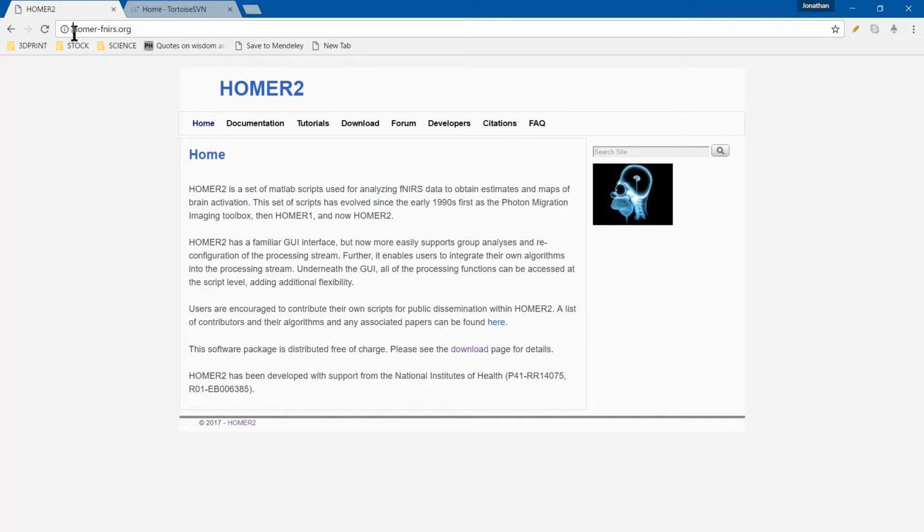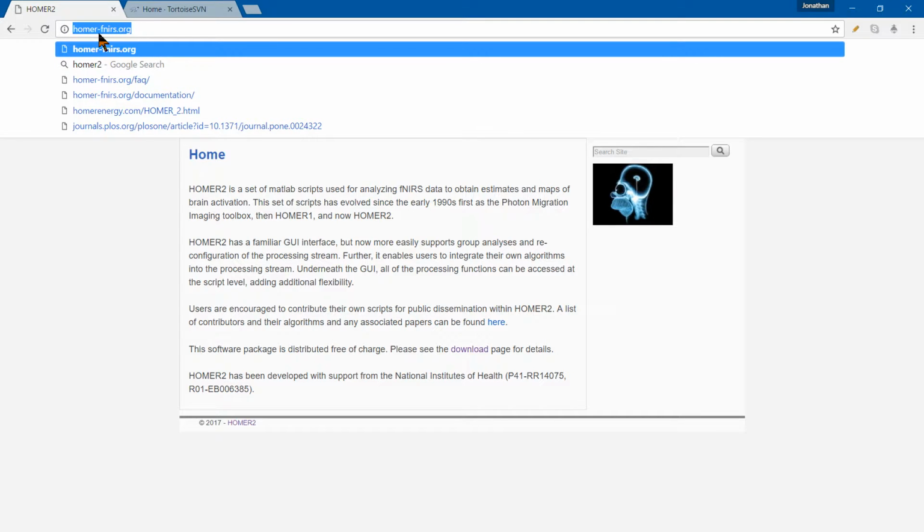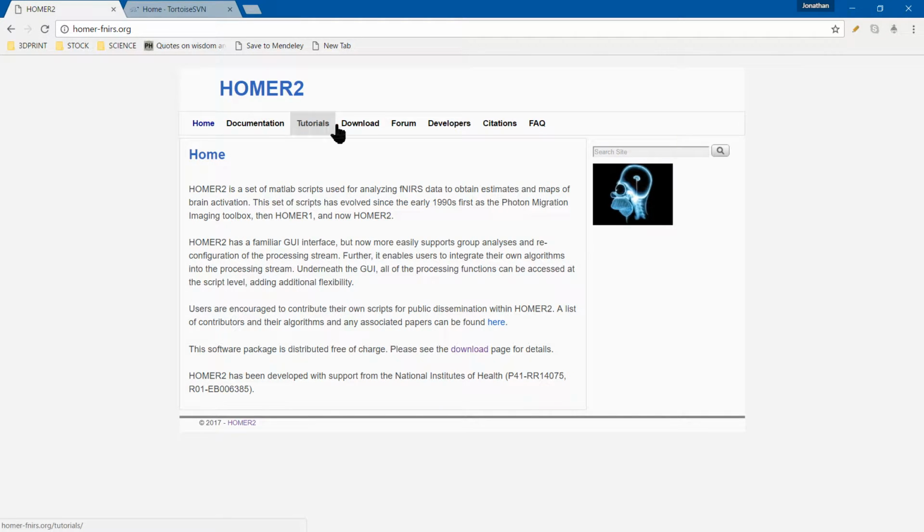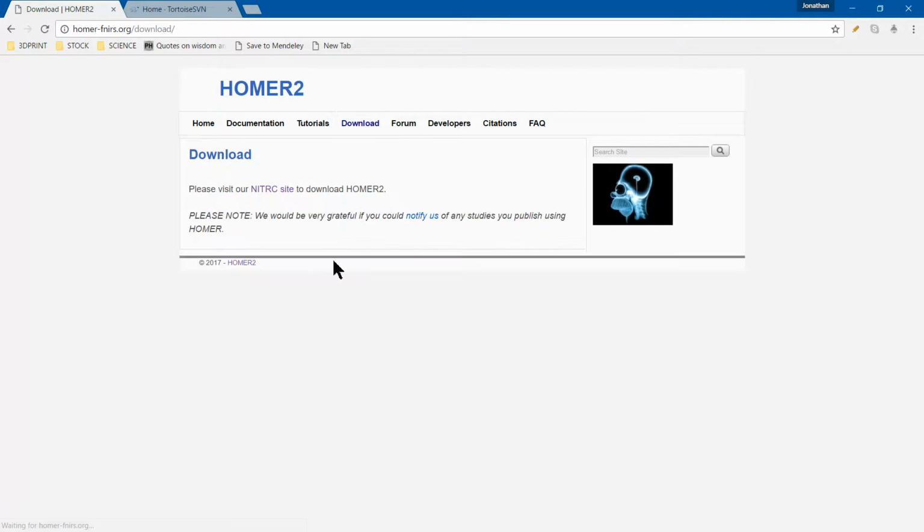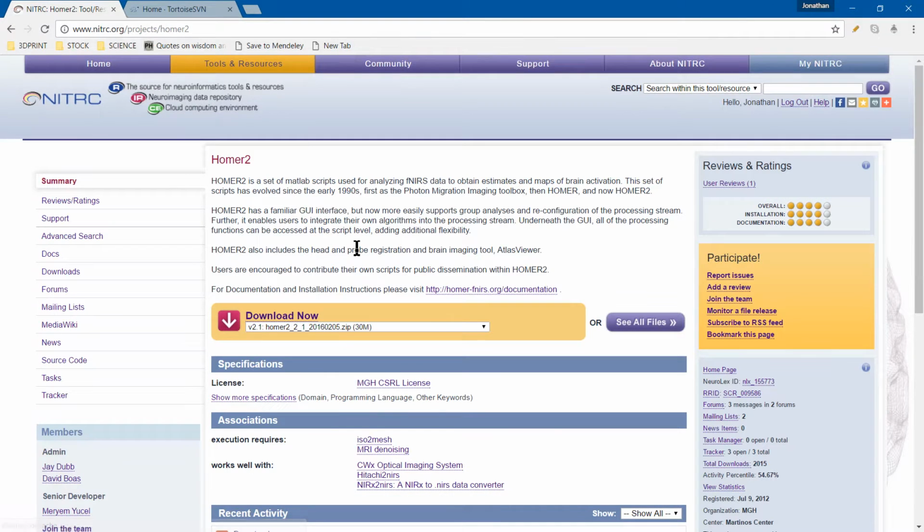If you go to the Homer2 website, it's homer-fnirs.org. This is their homepage. If you click on download, you'll see a link to the NITRC site, which is the Neuroinformatics Tools and Resources Clearinghouse. So you go ahead and click on that, it'll take you to the actual download website. And in bright yellow here, you see download now. This gets you the current version of Homer2.